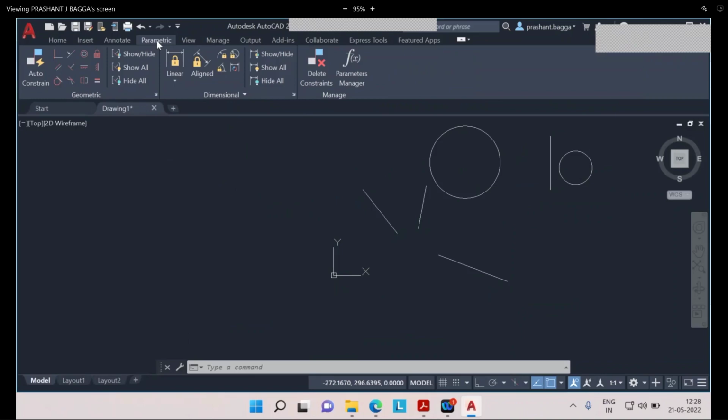Constraints means constraints on relationship, means the relationship will not change whatever length or size you change of the object, but the relationship will not change between the two objects. So it is a relationship among the objects. I'll explain what. So first let us discuss geometric relationship or geometric constraints.